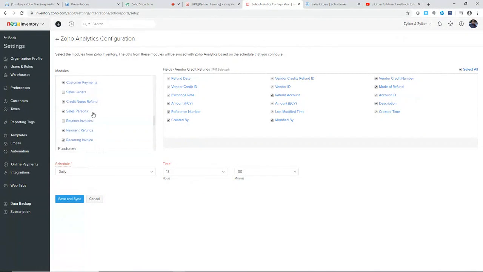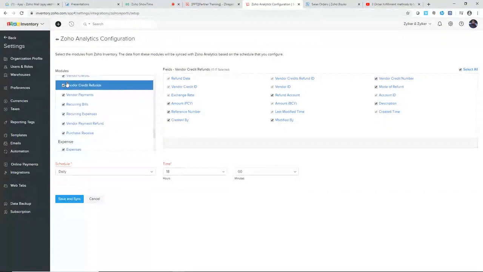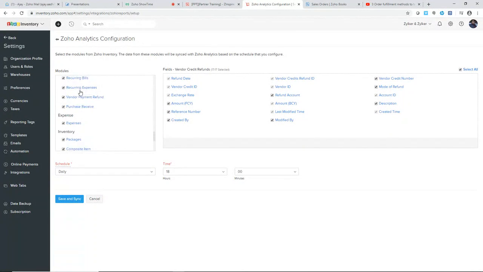And because I have connected Zoho Books, you have additional data here. As you can see here, the general sections under analytics are going to be your general data, your purchase data, your sales data, and your inventory data. The expense data and the other modules are actually extras that I got from Books, because I have integrated Zoho Books as well.